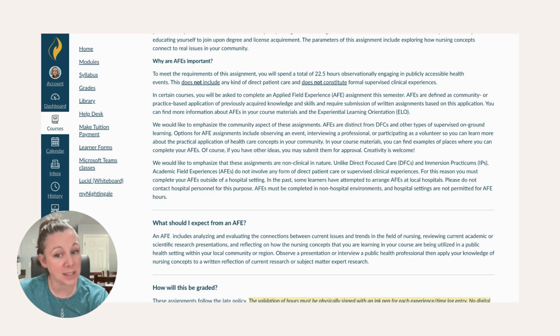This does not include any kind of direct patient care and does not constitute formal supervised clinical experiences. Okay, let me be very, very crystal clear on this one point. This is not you going out and finding a preceptor. This is not you going out and finding a clinical experience. You do not have to go to a hospital.